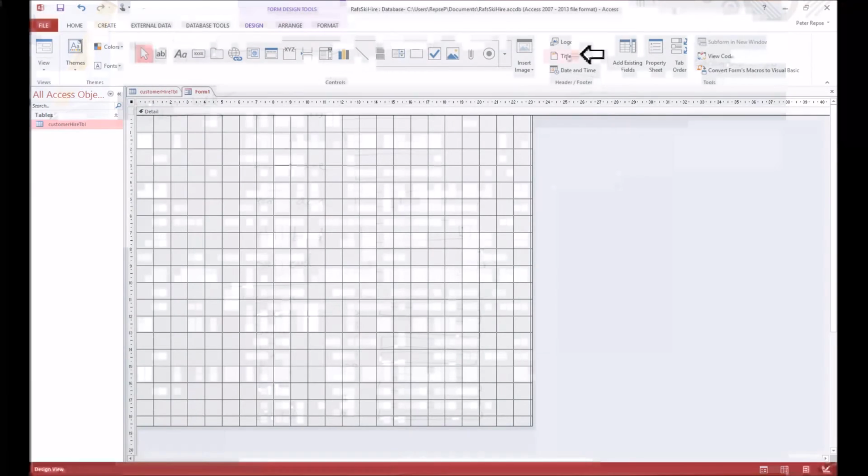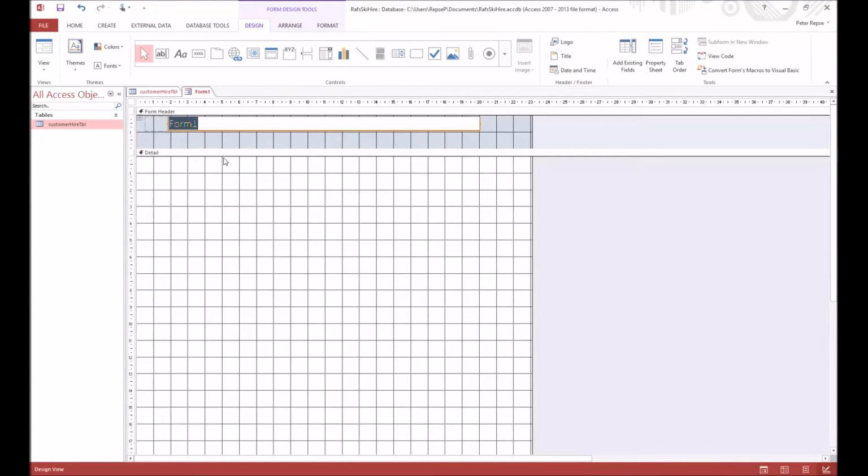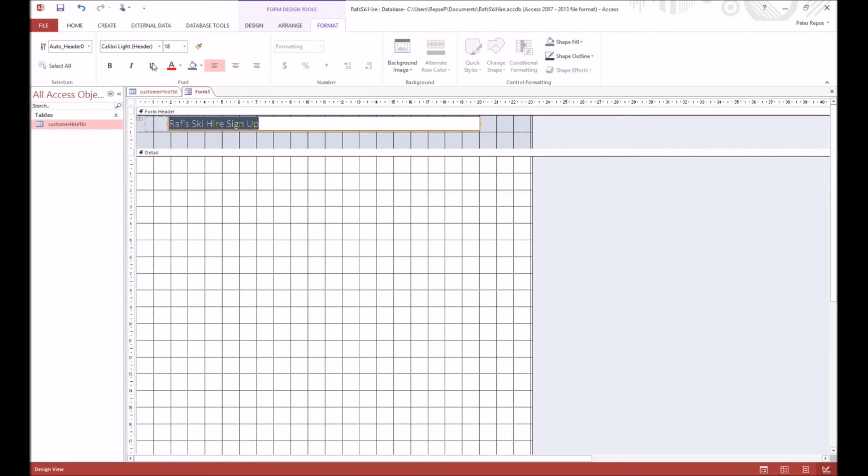Right, so first things first, let's shove a title on it. And we're going to call this Raf's Ski Hire form, maybe sign up or something. If we want to change things like font size and all that, go format, and just like every other Microsoft program, you can change your colors. So I'm just gonna leave no fill, but I'm gonna make the font black. I'm gonna make it bold, and I'm gonna make it big, there we go.